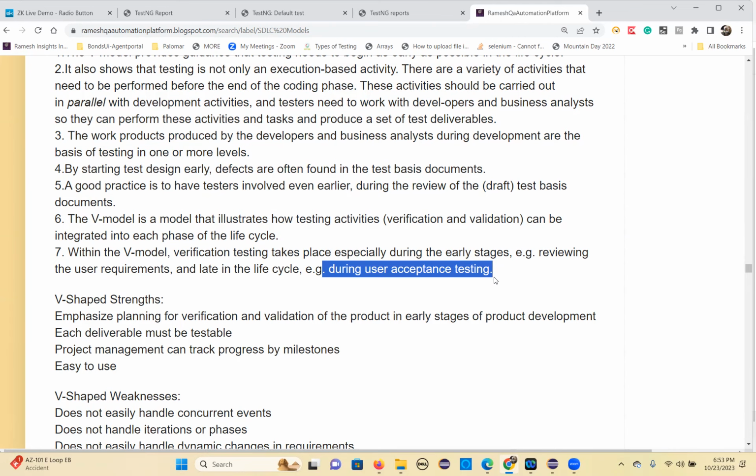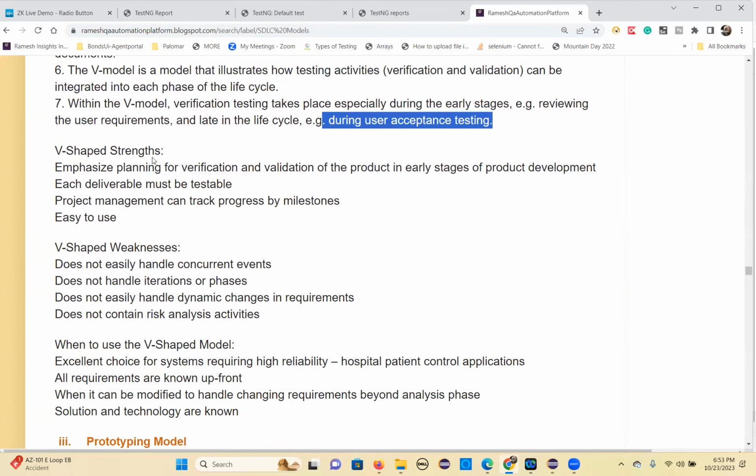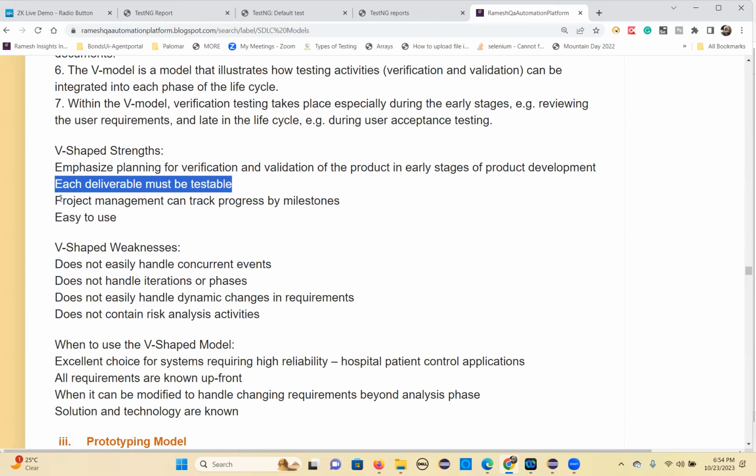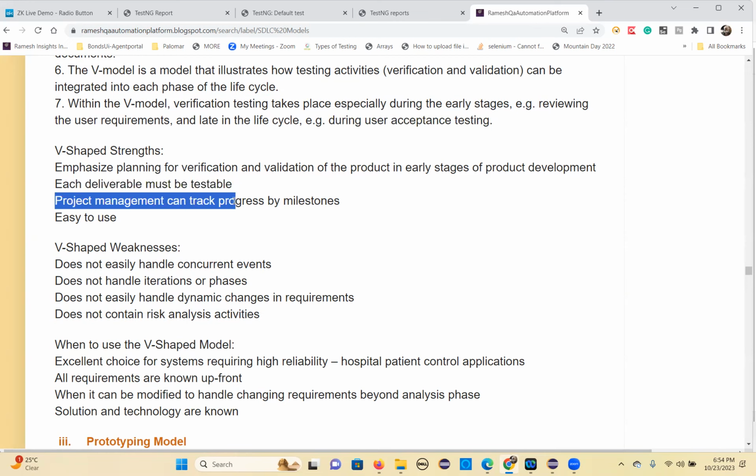So the V model. What are the strengths of the V model? It emphasizes planning for verification and validation of the product in the early stage of product development. Each deliverable must be testable, and project management can track the progress by milestones, and it is easy to use.